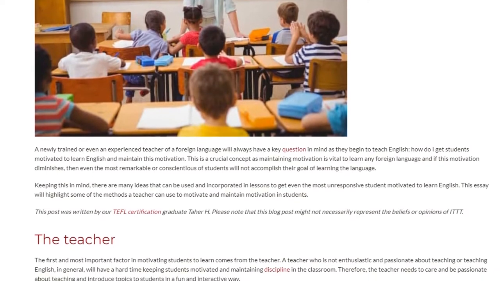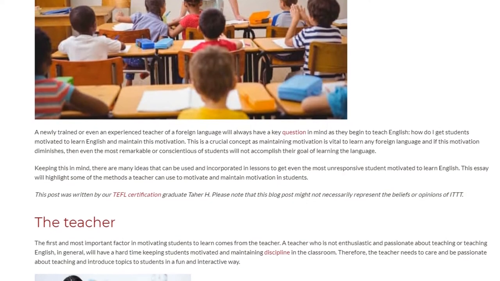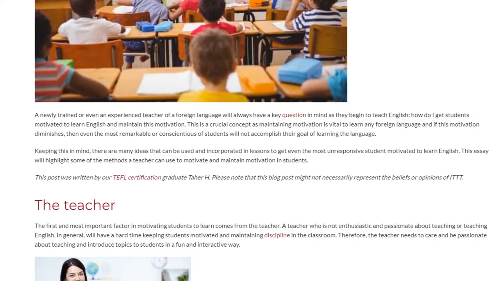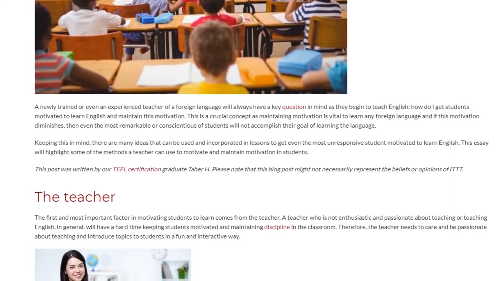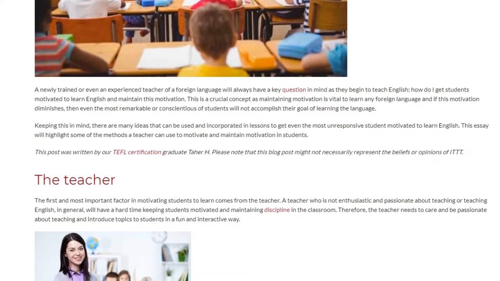Keeping this in mind, there are many ideas that can be used and incorporated in lessons to get even the most unresponsive student motivated to learn English. This essay will highlight some of the methods a teacher can use to motivate and maintain motivation in students.